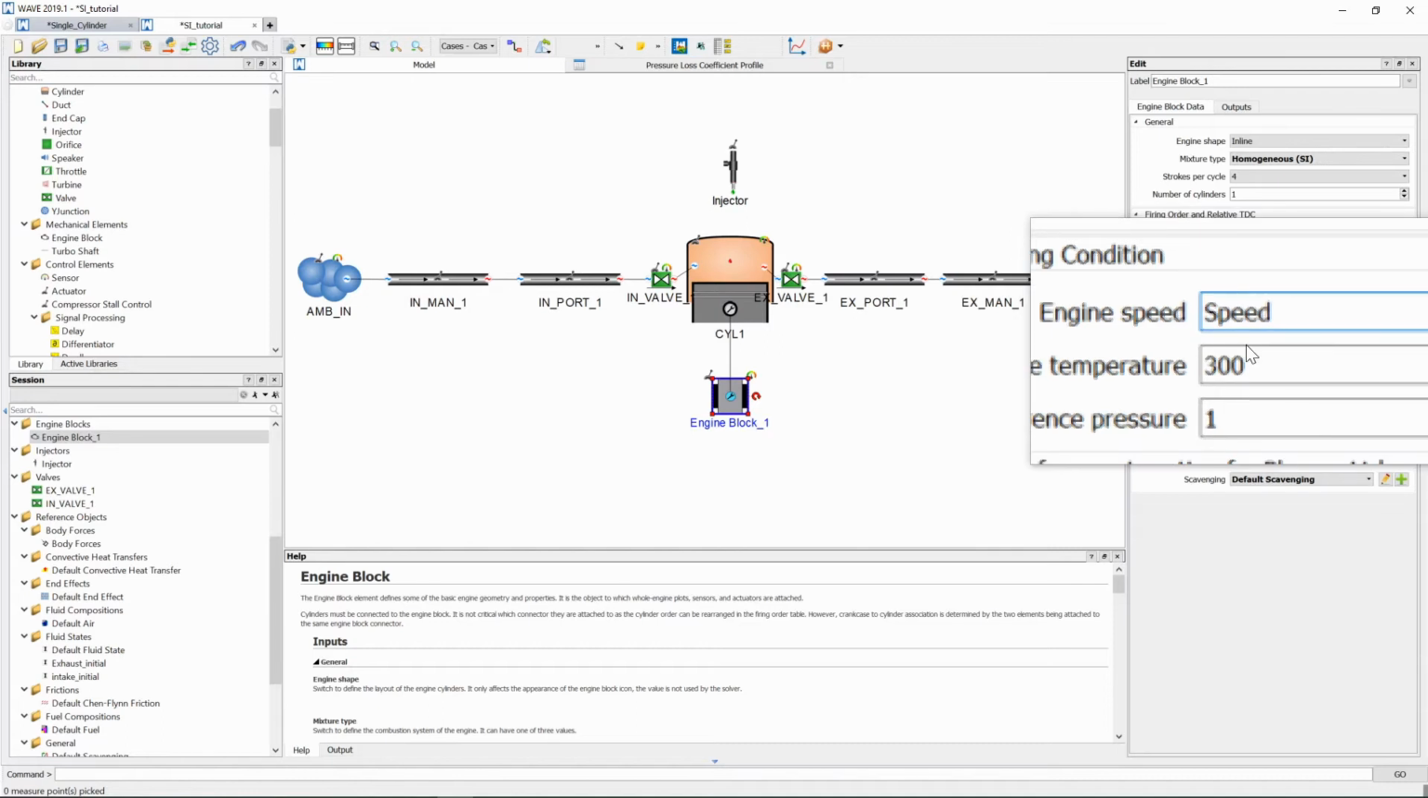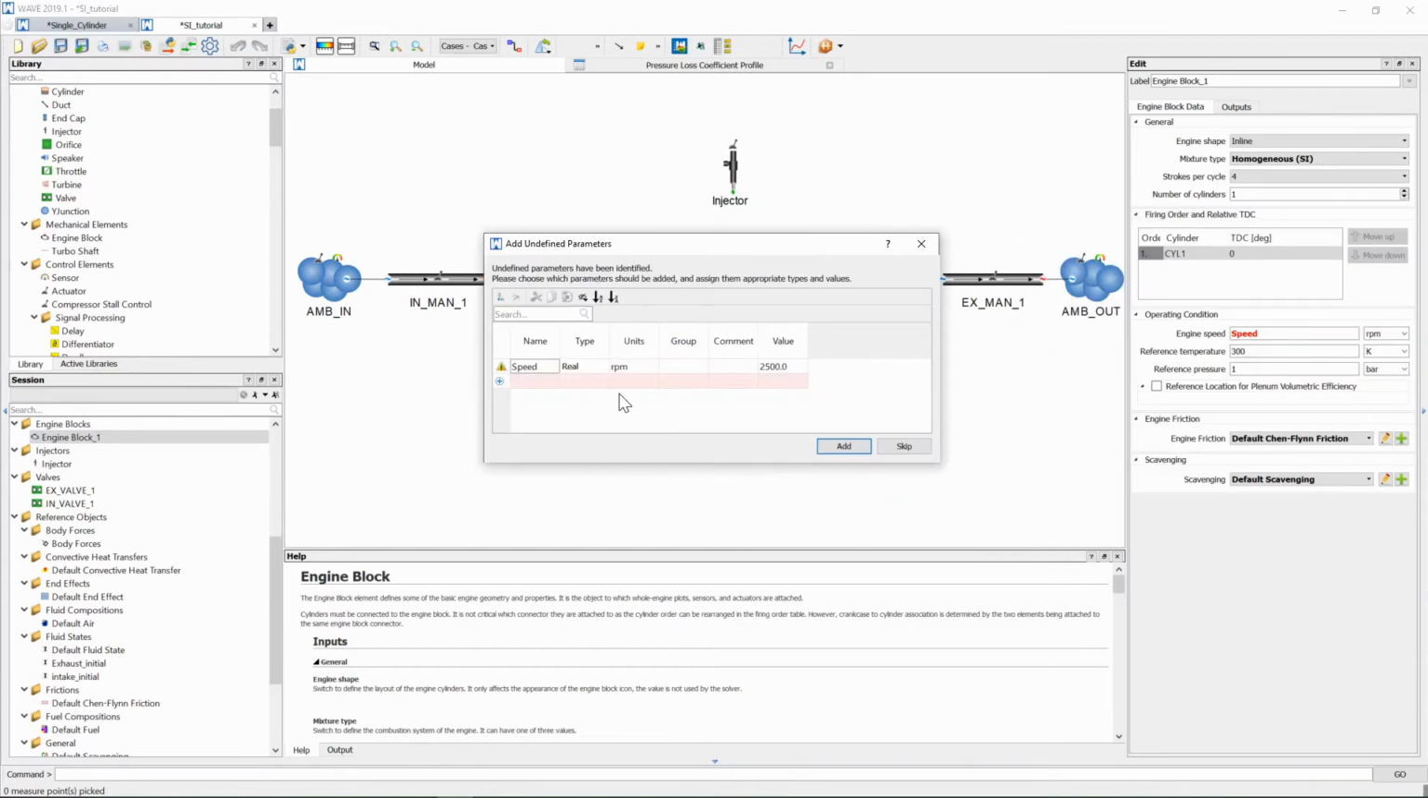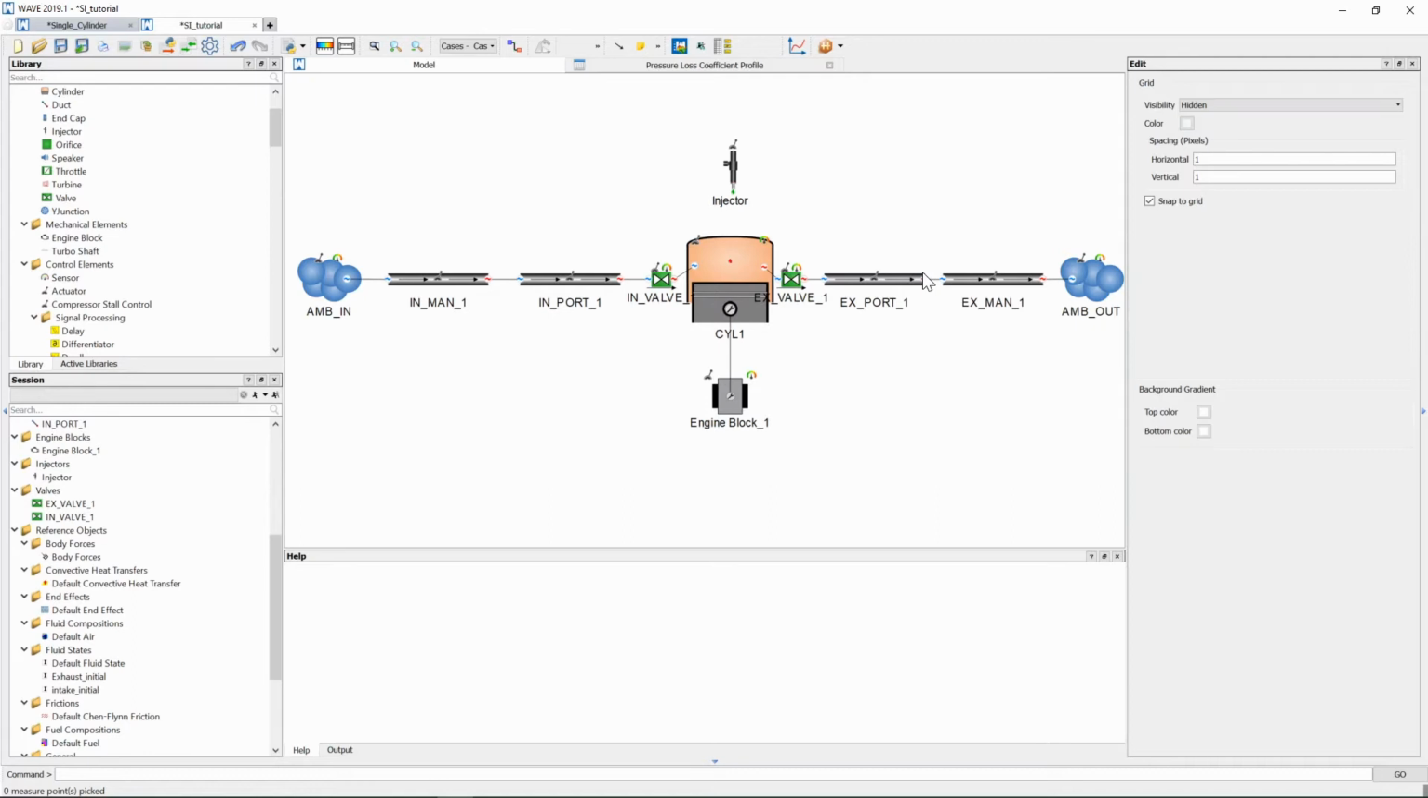If we press enter, you will see a little box appears telling us that there's a new undefined parameter. We just need to add it to our parameters list. We can put in here a comment and just say that this is the engine speed, and we can change the value to 6000. Once that's done, we can add it. Now let's move on to the intake valve.